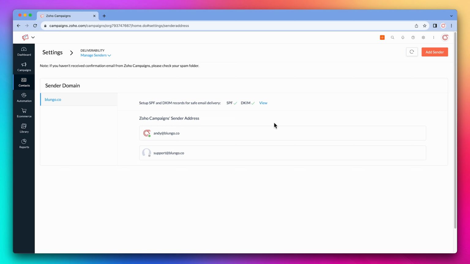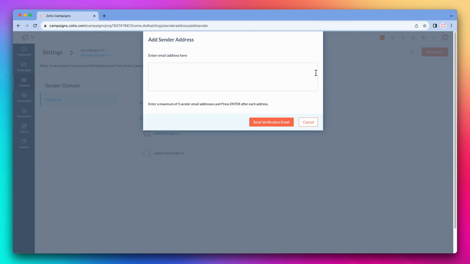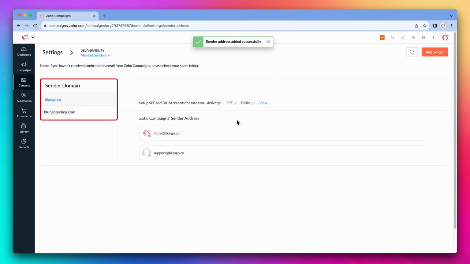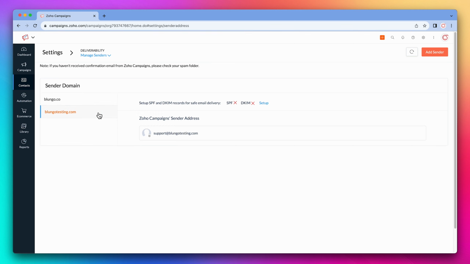Another important step is to add these two DNS records to your domain. In this case, the records have already been added and verified. In the description, you will find more info on how to add these records to your domain. We can also add multiple domains to Zoho Campaigns. For example, we can add new sender, and the domain is going to be @blungotesting.com. Now the domain shows on our domain list. And as you can see, the DNS records have not been verified yet.